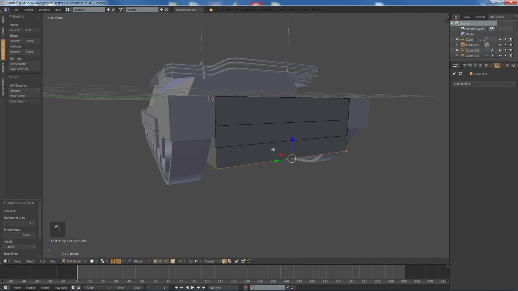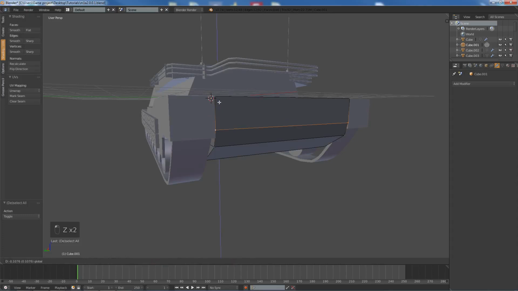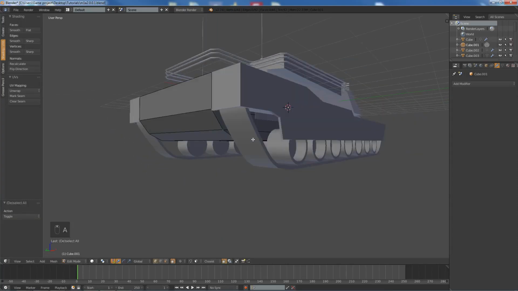So we're going to bring this piece in. And this piece can come in a little bit. Do loop selection. Okay, it went all the way around. Bring that down. Group selection for that. Bring that down a bit. And bring it in. Like so.